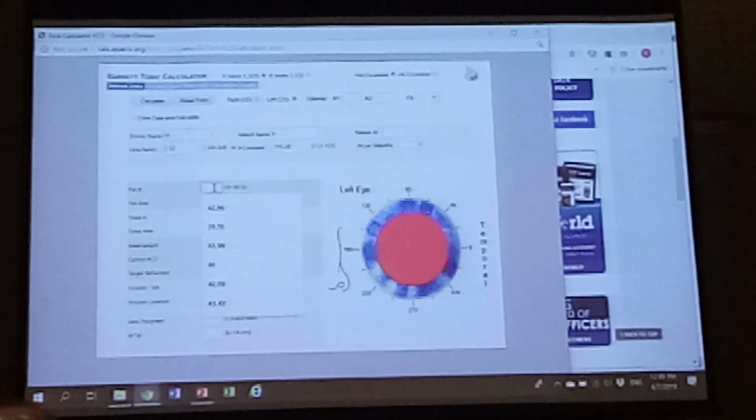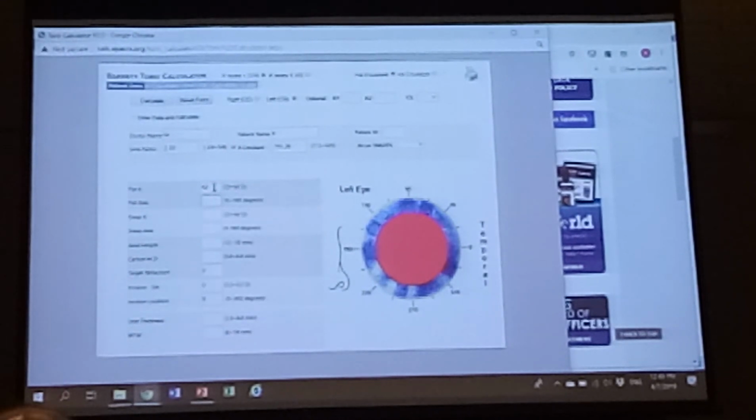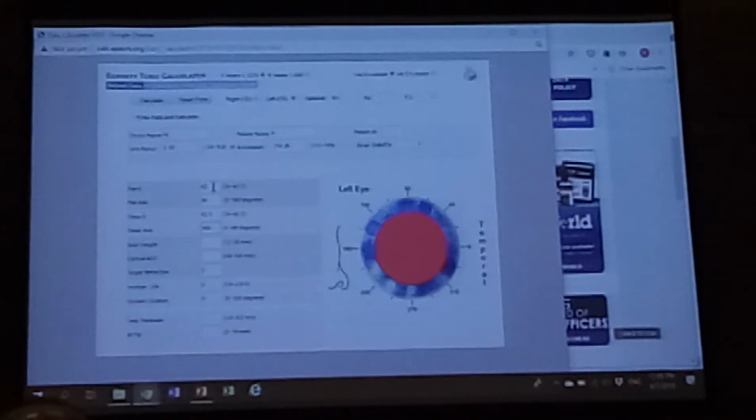And let's key in the flat K and the steep K. So let's say this is 42 at 90, 42.5 at 180. This is only half a diopter of astigmatism, right? Just now somebody was saying 1 diopter before you start doing toric calculation. So for this, you probably wouldn't even have done a toric calculation. But this is what I'm hoping to change. I'm going to show you what the result is.